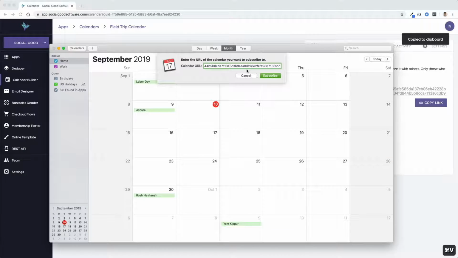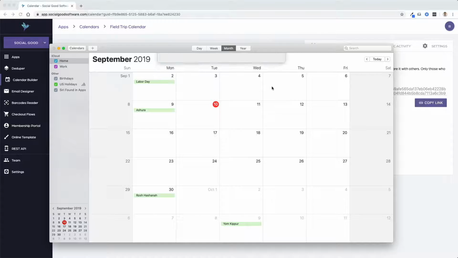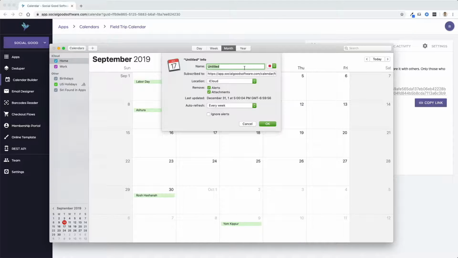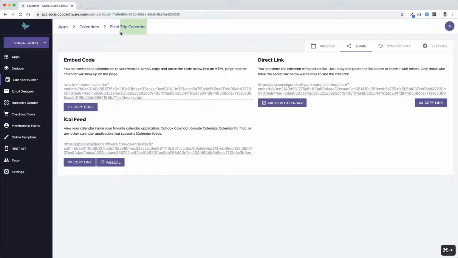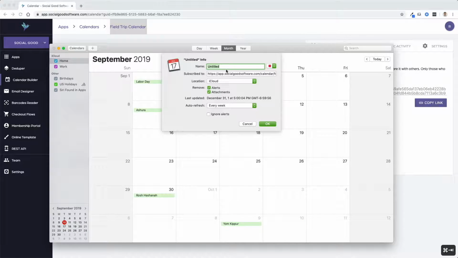And then here we have the option to paste that link that we copied. And if we go to the beginning of it, you can see here's a URL. So once you have selected the calendar itself and the URL, you just simply click subscribe, and it's going to go ahead and process the request here. It's going to ask you to name your calendar, and I actually have a name for it here. It's Field Trip Calendar. And then once we have copied that over, you want to go ahead and remove alerts, because there's no alerts in this calendar. There's no attachments either, so you can remove that as well.